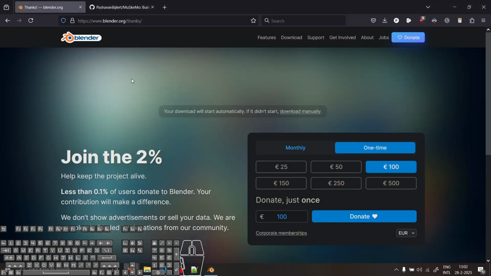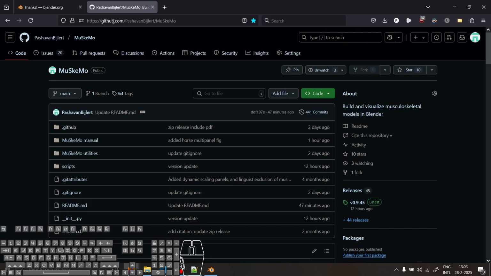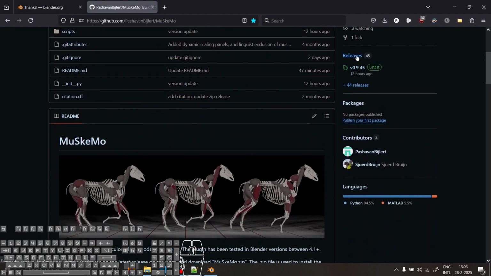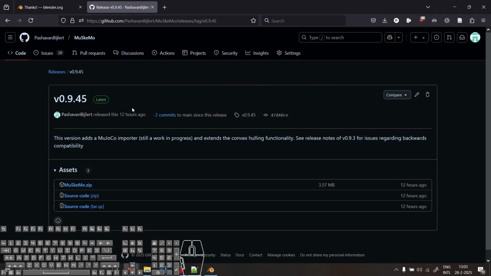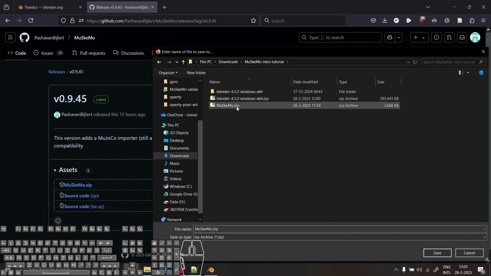MuSkeMo is a plugin for Blender, and you can download it from the Github page. This is my GitHub, Pasha van Bijlert /MuSkeMo, and all you need to do is click the latest release. Just always download the latest release. If you click on this button, and click on muskemo.zip, that's the file that you want. So if we go to the intro tutorial, we can download it. As you can see, I've already downloaded it before.